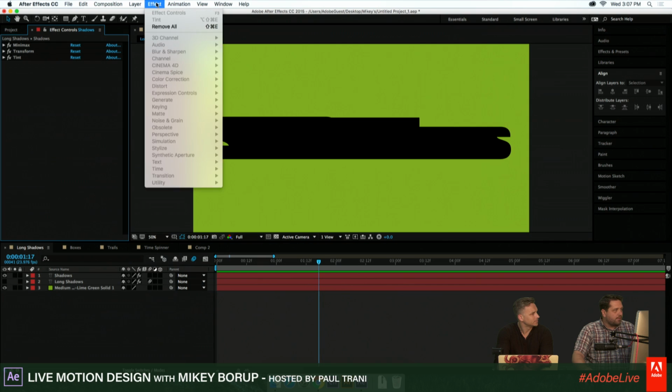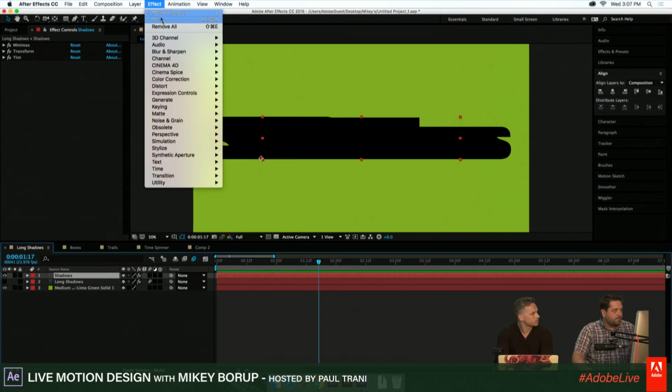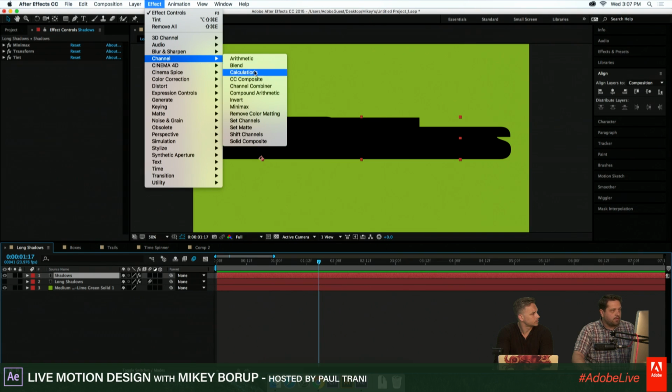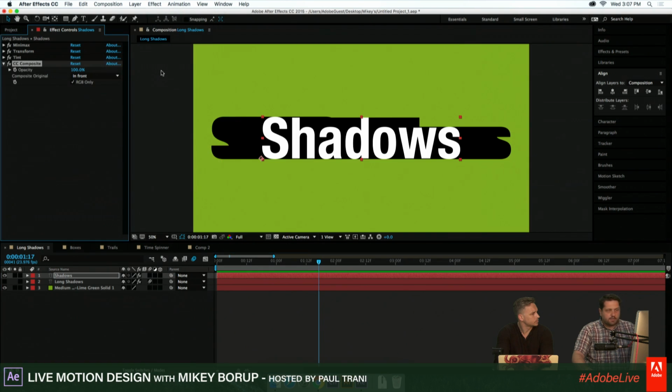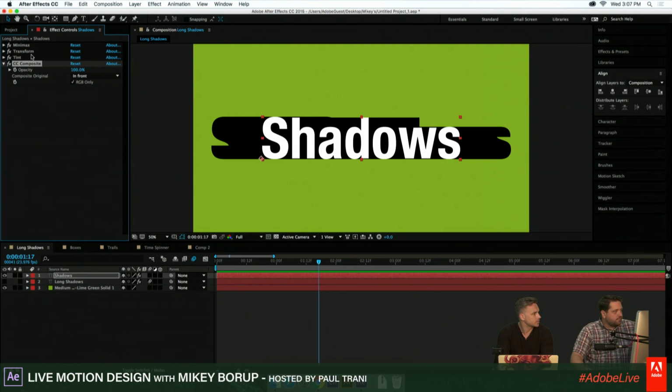Okay, so now we do the CC Composite. This is under Channel as well. And then what it does is it composites on top of all of these effects you've done. Just the plain vanilla, no effects layer. The no effects layer. Right. And that's what makes it so you can see the effects.